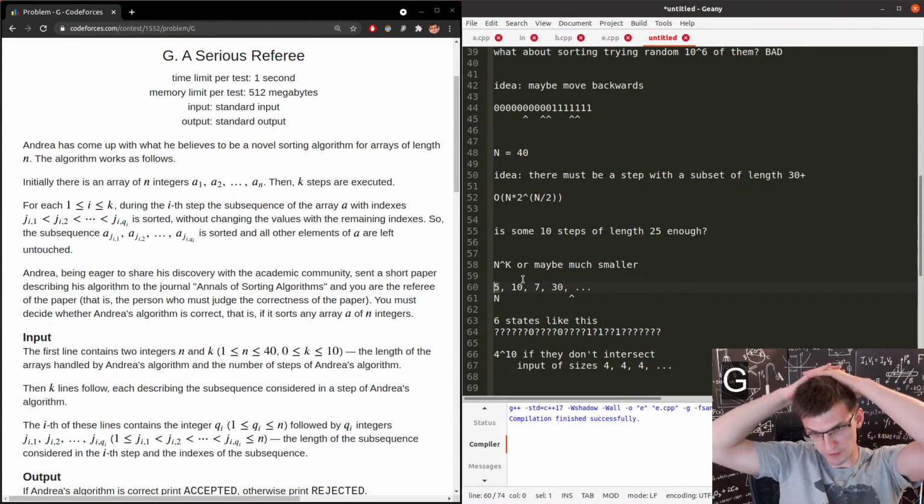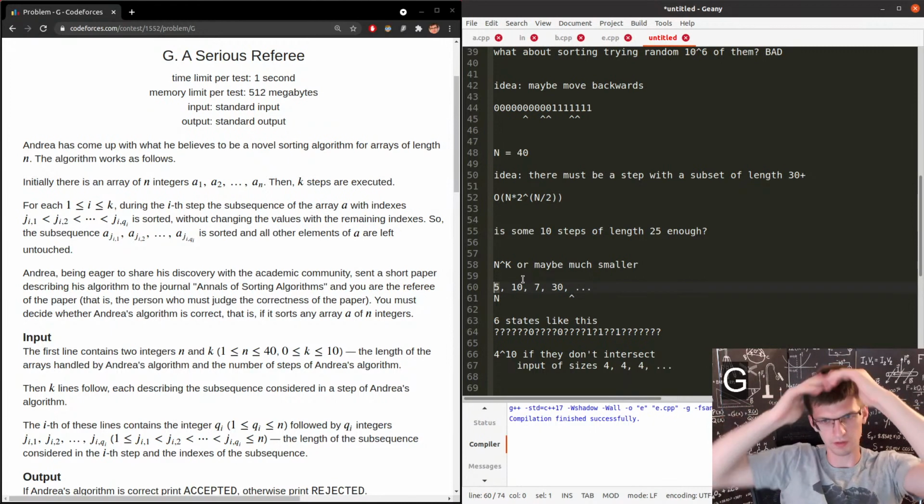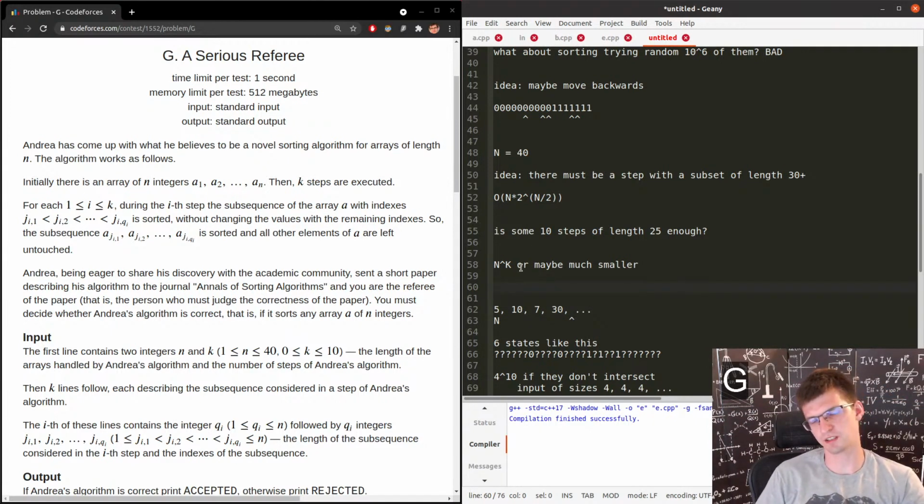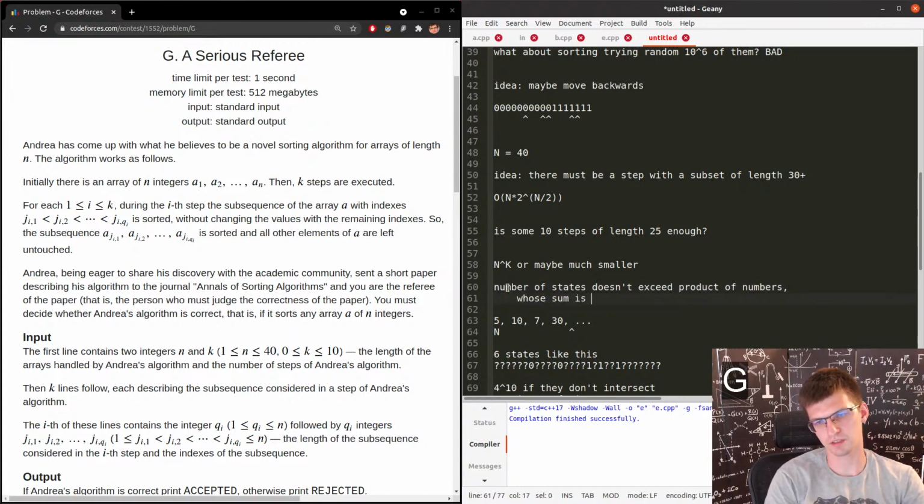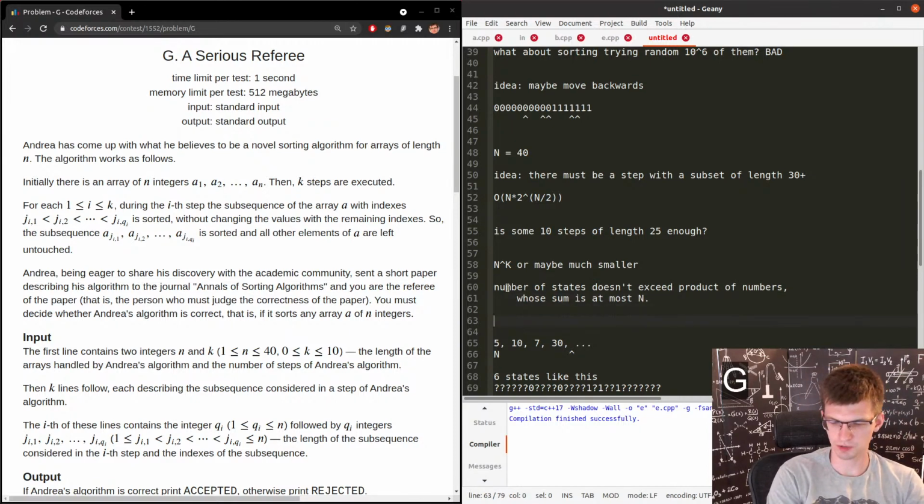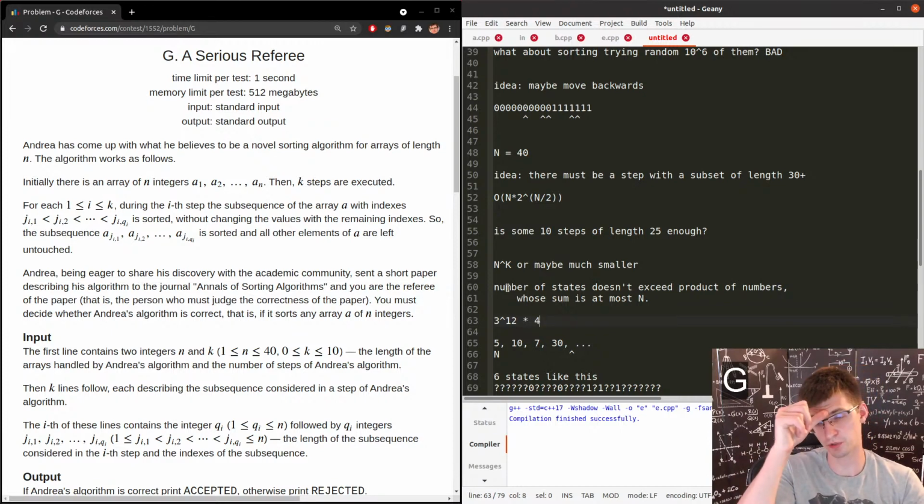Oh, that's actually great. I think that I have a proof how the time complexity doesn't exceed product of numbers, so number of states doesn't exceed product of numbers whose sum is at most 40. And if so, what is the worst case for that? 3 or 2 freeze. This will be the worst, or something like that. I think that's the worst. If you want to distribute 40 into numbers so that the product would be maximized.